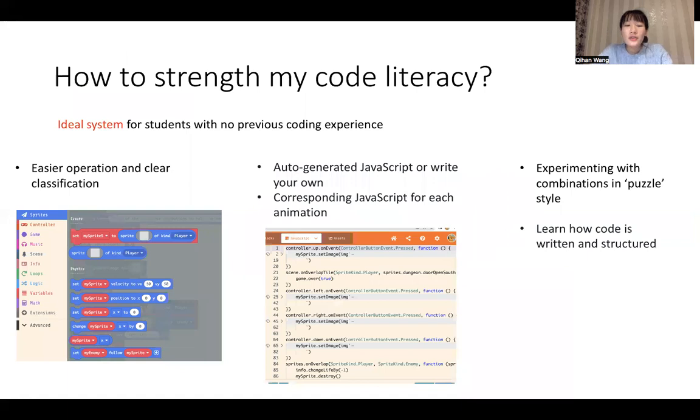So I'm going to show you how this game strengthened my code literacy. I think it's very friendly to people who don't have coding experience before, like me. And it has clear classification of sections such as the element area, code area, and design area. It is organized and clear. Actually, I tried Scratch in an earlier assessment too, and I don't think it gave me an idea of what the code was and how it works.